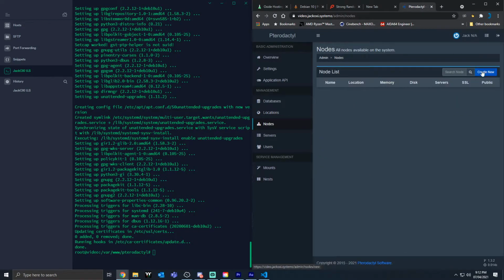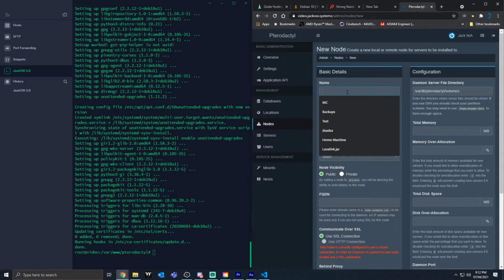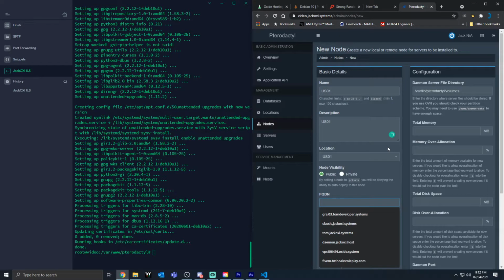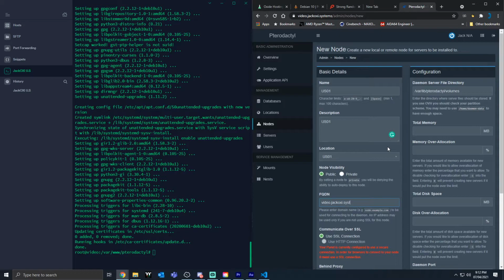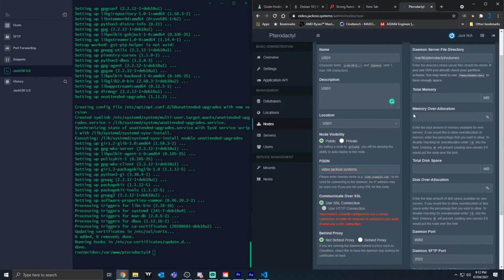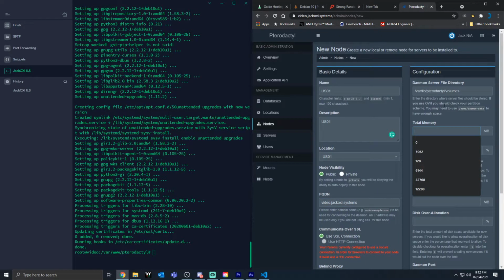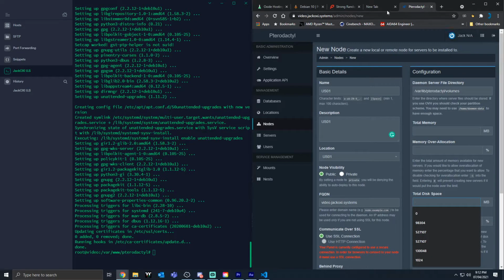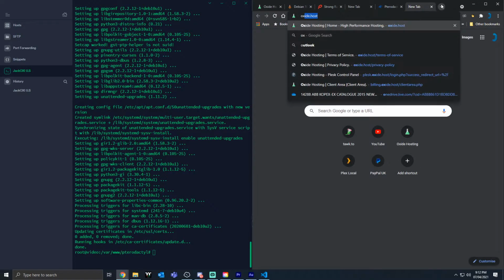Go to the nodes, create new, and give it a name. So again, US01 is fine. You can put video.jackoxy systems. Okay. Now we need to find out the total memory we have and disk space. This will be given by your hosting provider, so please check with them.